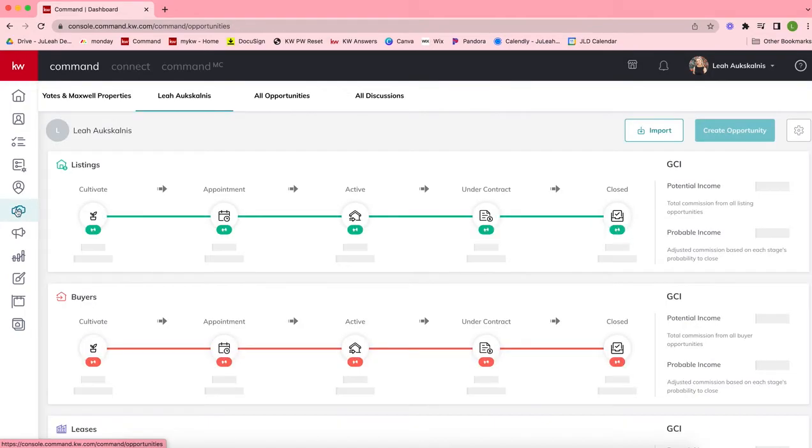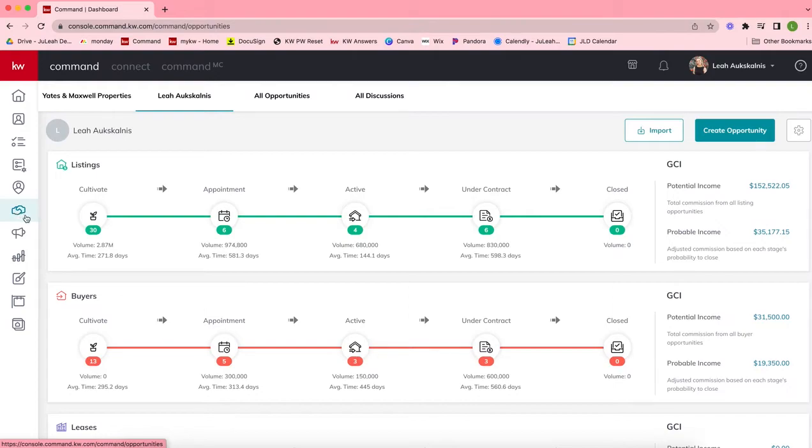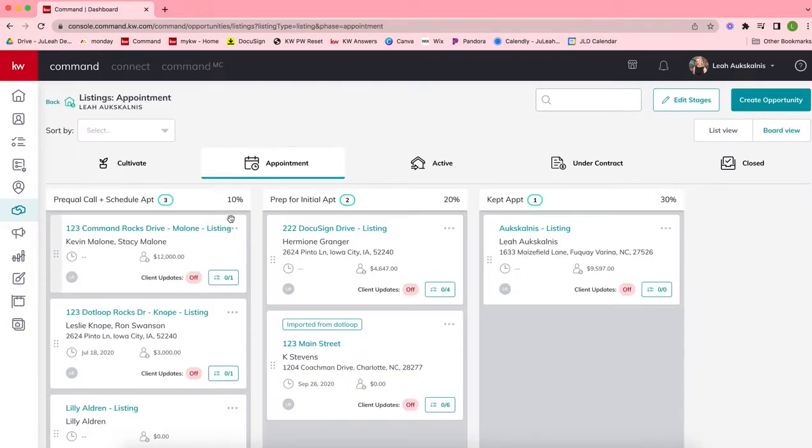I'm going back to my opportunities pipeline here, handshake icon on the left-hand side. I'll go ahead and click on any one of my phases where I have an opportunity. So I'm just navigating to an opportunity. And you'll notice that on each one of your opportunity cards here, it does say client updates off. So pretty obvious, that big red dot. So you can see which ones are off or on by default.